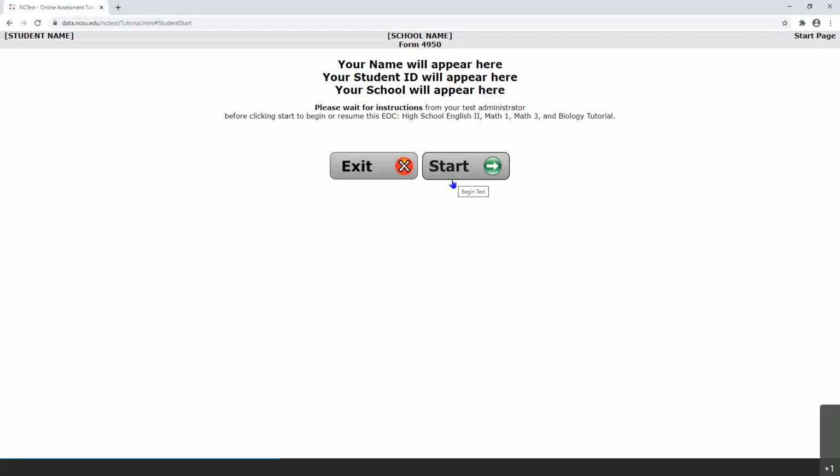As you look at your device, you should see a screen that says Start. During the actual test, you will see your name, your student identification number, and your school name at the top of the screen. You will see an exit button on every page, but do not click the exit button because it will log you out of the test.